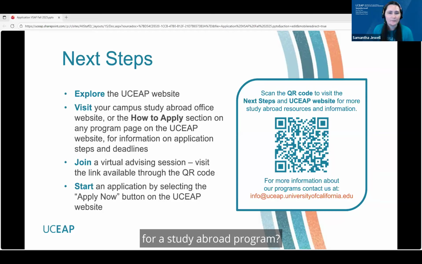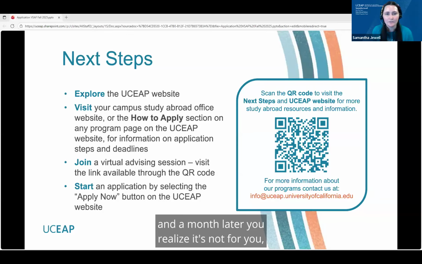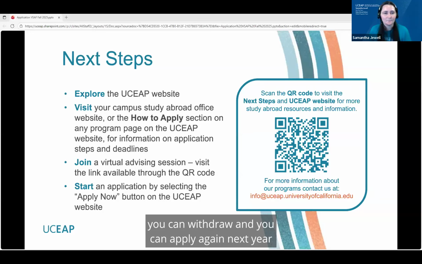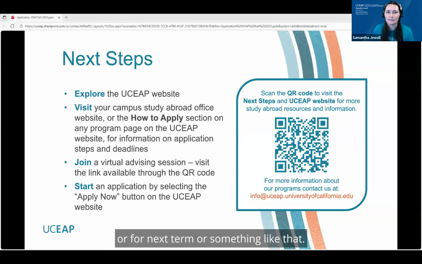If you have to withdraw from a program before or after the withdrawal date, would that affect your future eligibility for a study abroad program? No, it does not. If you apply to a program and a month later you realize it's not for you, you can withdraw and you can apply again next year, or for a next term or something like that. It doesn't affect your eligibility for the next program you apply to.